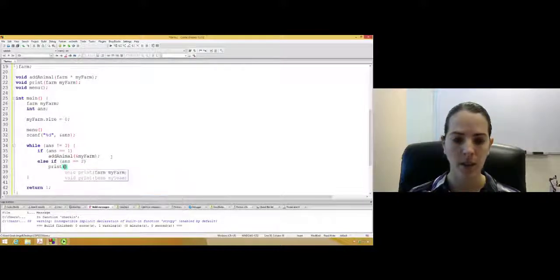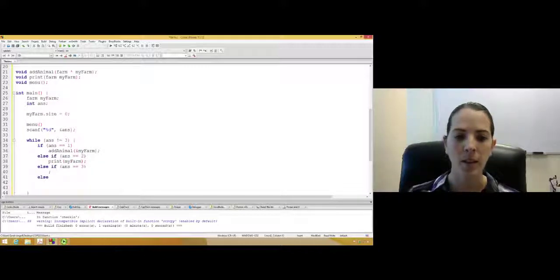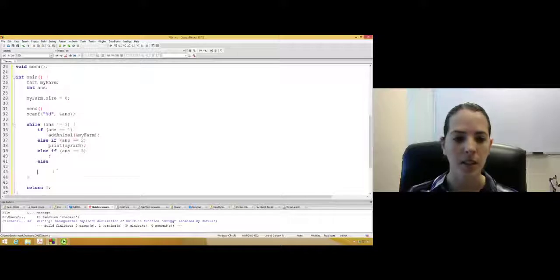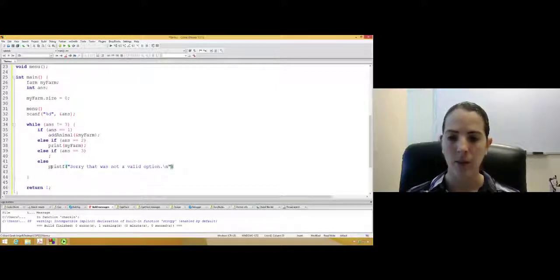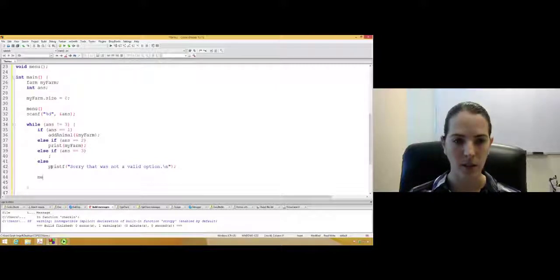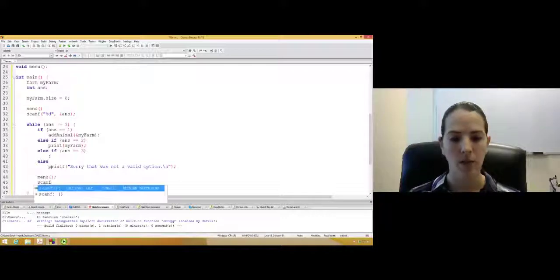If two, they just want to print, and print does not take in a pointer, so we're just going to pass it my farm as usual. If three, then they want to quit. We're not going to print anything. We're just going to leave this empty statement here. And if they give anything else, then we'll say, sorry, that was not a valid option. And we'll print the menu again and read in their answer again.